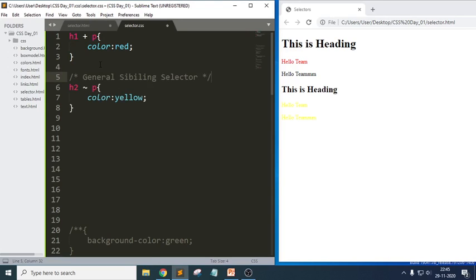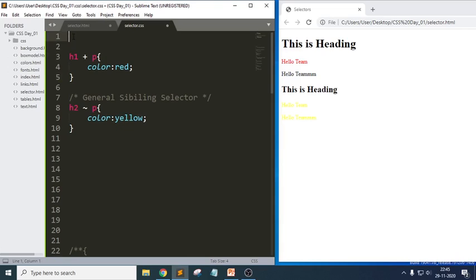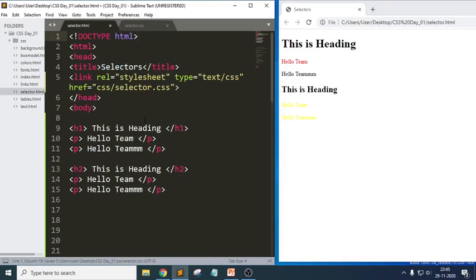We call it a general sibling selector, and we call this one the adjacent sibling selector. Adjacent in the sense of beside one. So we got these two types.